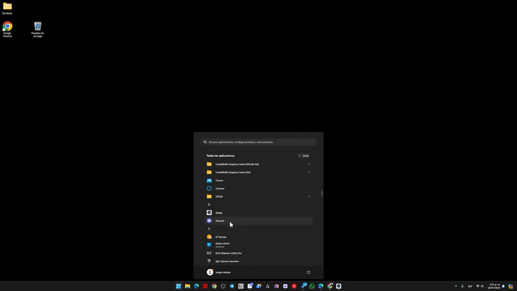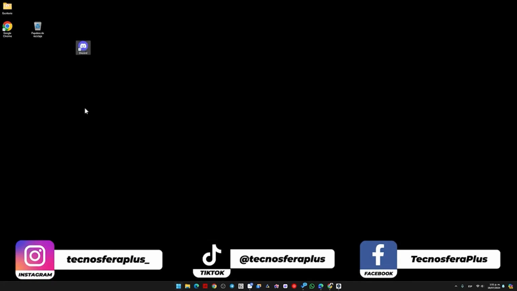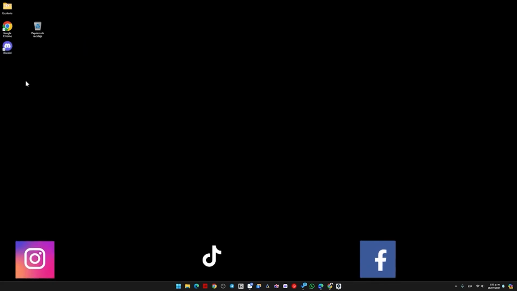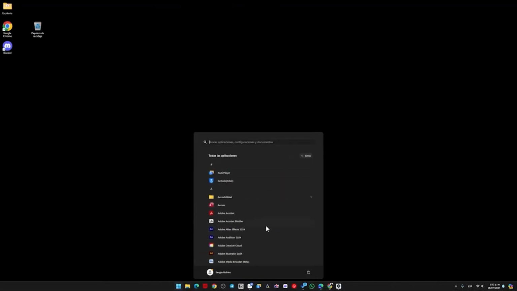On the start, because I just right-click and it shows me pin to start. But for the desktop, what you will do is take the application, hold down the click on it, and simply move it to the desktop and release it. And as you can see, a shortcut is automatically created here. So, as you can see, it would already appear here, and I would have direct access to it. I could do this with all the applications.